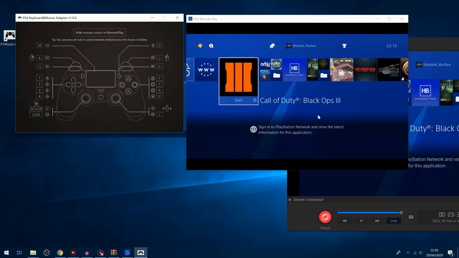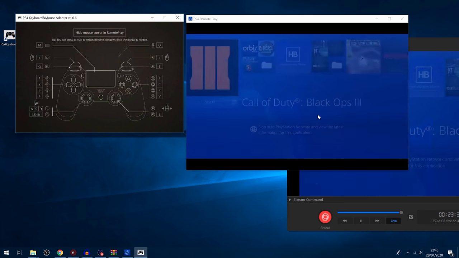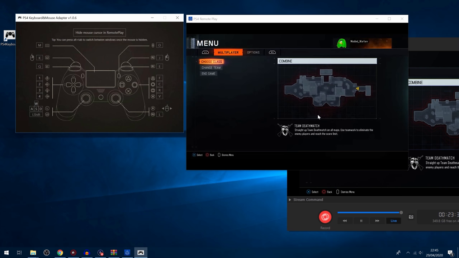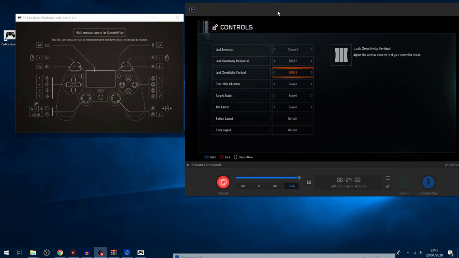And I can now use A and D to scroll left and right. So I already have Call of Duty Black Ops 3 running. So X is V, so go ahead and select V on there. And that should be that. I think it's E and J to go R1 and R2. Okay, there we go. So V to select controls.